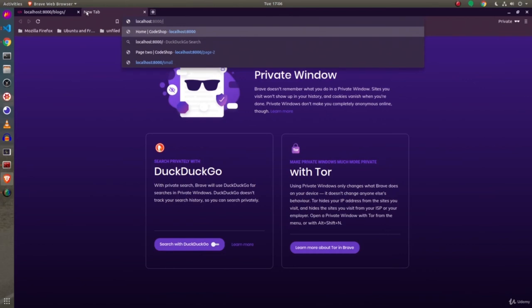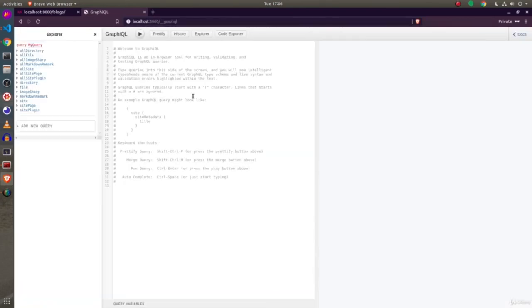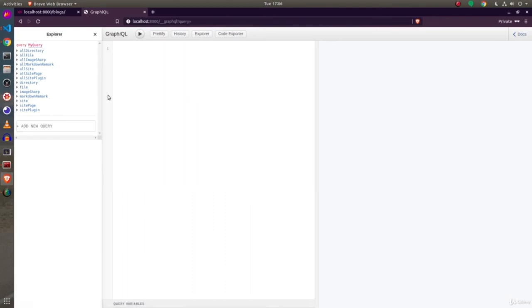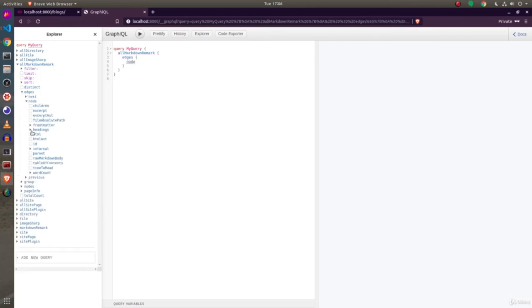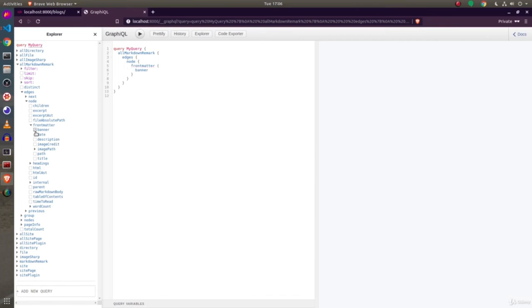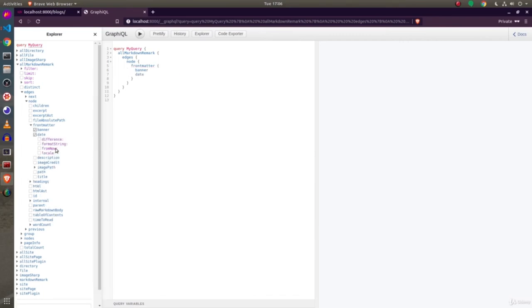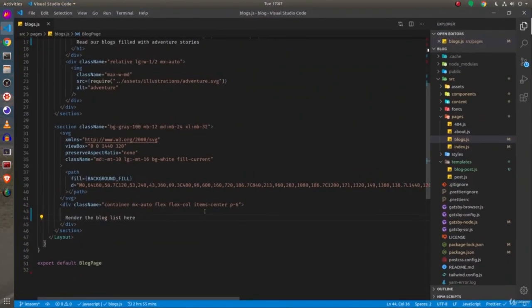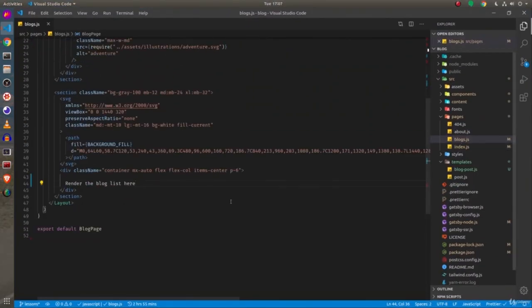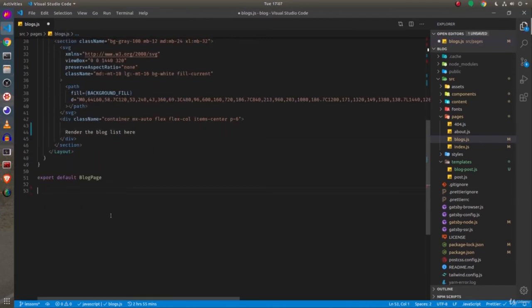Let's open up the GraphQL editor. I have opened up the GraphQL editor. We are going to fetch all the blogs, so I am using the allMarkdownRemark query to get all the data that we need to render the list of blogs. I have copied the blog information, and inside the blogs file I am going to create a query named page query and return it.